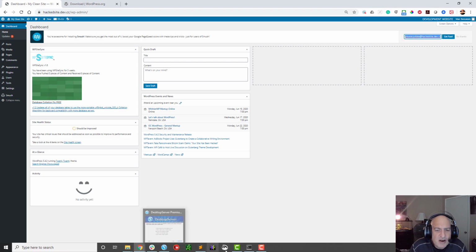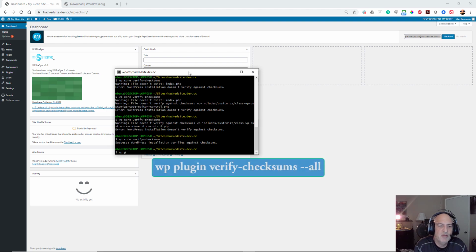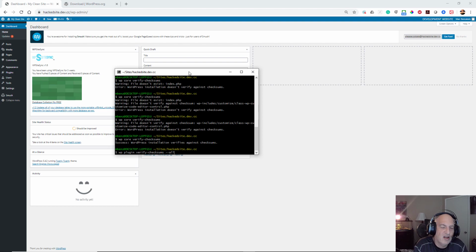The next thing that we're going to want to do, though, is check our plugins, because what happens if somebody hacked your site and some of your plugins are running the issues? They could do MySQL injections, things like that. And so we want to see if our plugins verify as well. So the next command I'm going to type is wp plugin verify-checksums, and then dash dash all. And this is going to check all of your plugins.